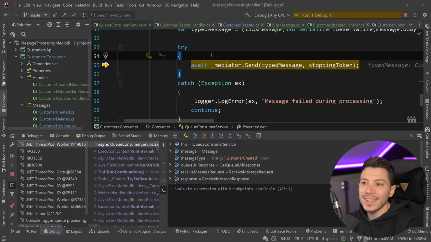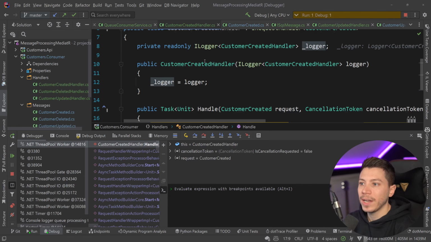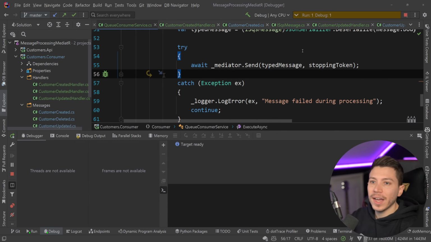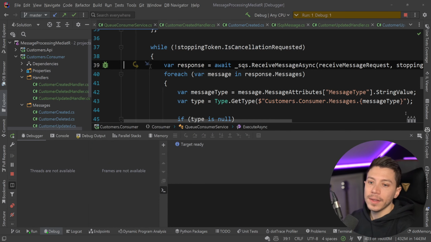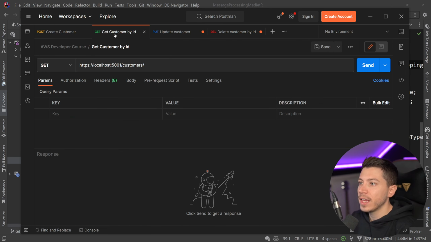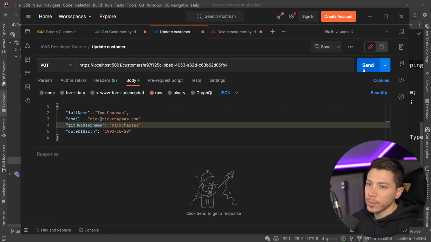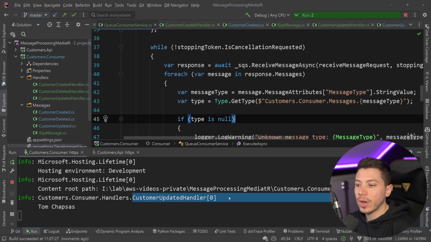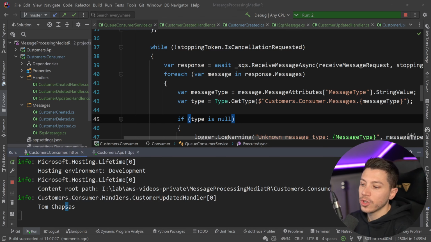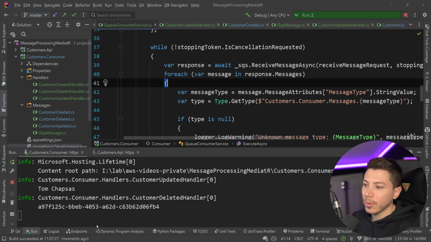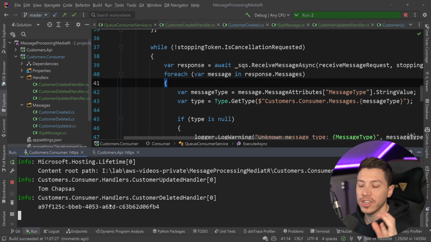Perfect. And then it's sent into MediatR. It goes into the appropriate handler with dependency injection. And then I can do whatever I want here in a very nice, open, closed, and single responsibility way. Very, very awesome type of processing. Of course, if I wanted to use the same ID to do something like an update, so if I go here and say your name now is Tom Chapsas, then as you can see, customer updated over here, Tom Chapsas, and so on. So if I go and I just delete that user with that ID, I'm going to see delete handler, the ID. So everything works exactly as you want it to.